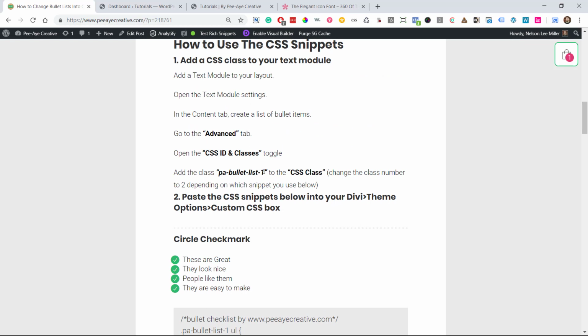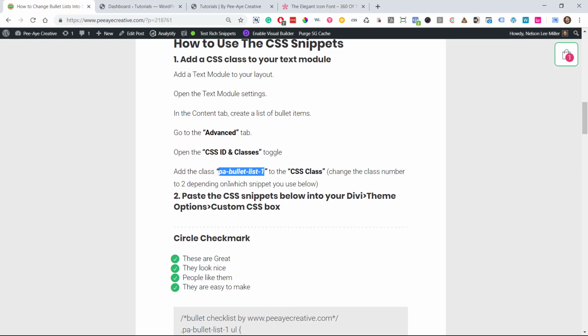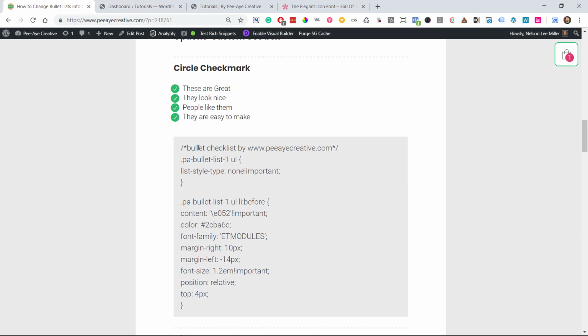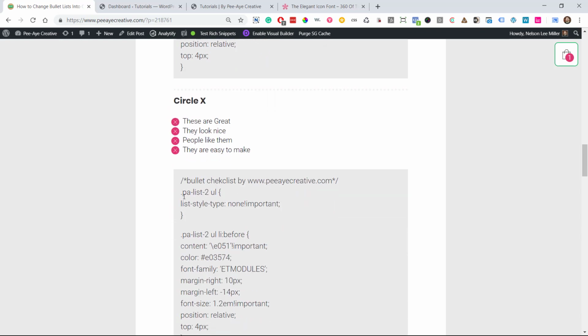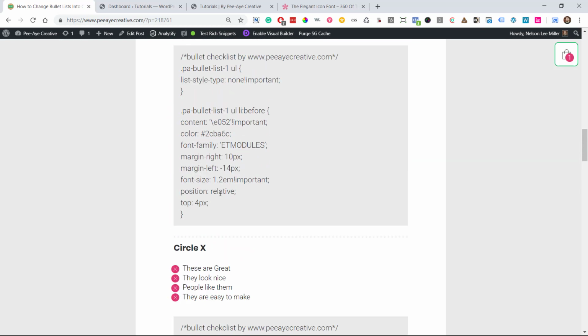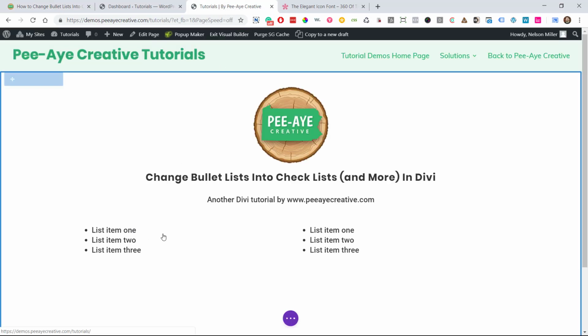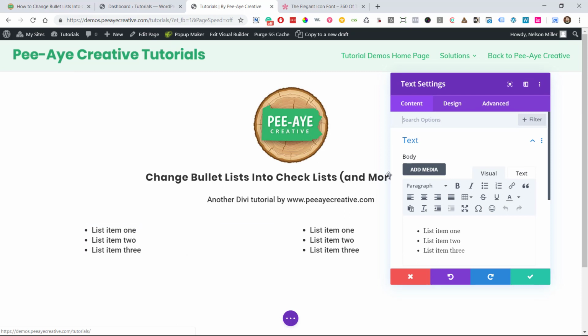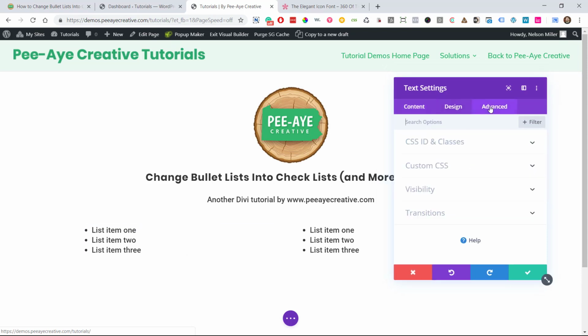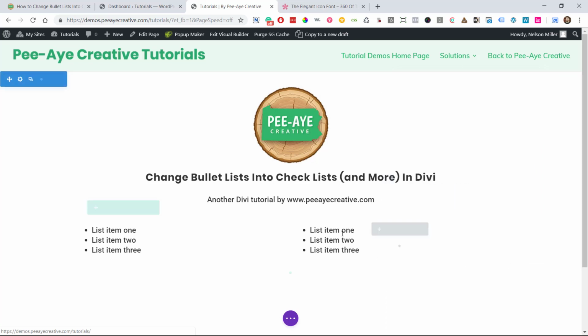I'm using PA bullet list 1, and that's going to be for this green check mark, and then for this other one here it's going to be PA bullet list 2. So let's get back to our example. So in here we're going to go ahead and go into the settings, go to the advanced tab, CSS toggle, and CSS class, paste that right there. Okay, so it's not going to do anything yet.